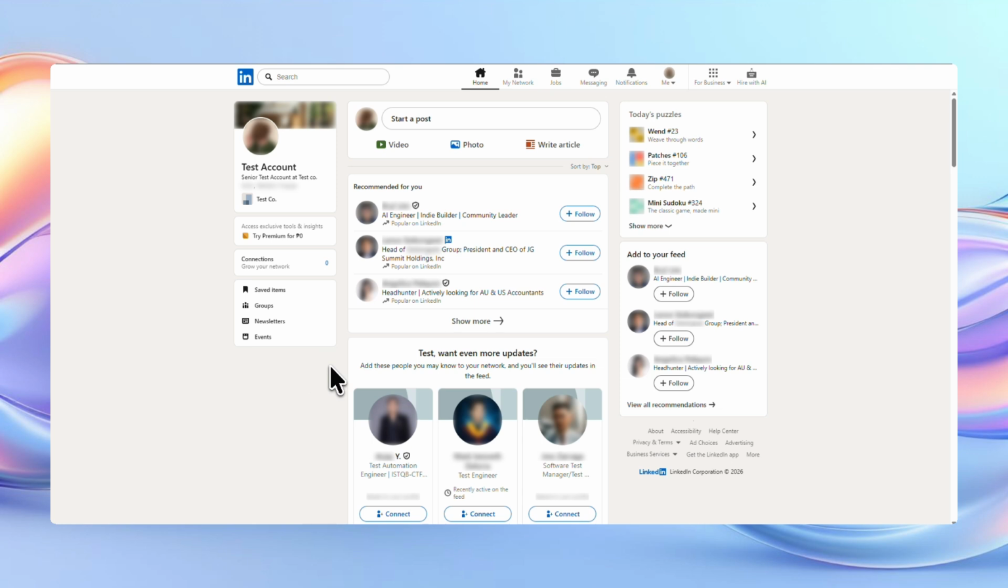Adding your GitHub link to LinkedIn is a smart way to make your work more visible, especially if you want recruiters, clients, or other professionals to quickly access your projects directly from your profile.